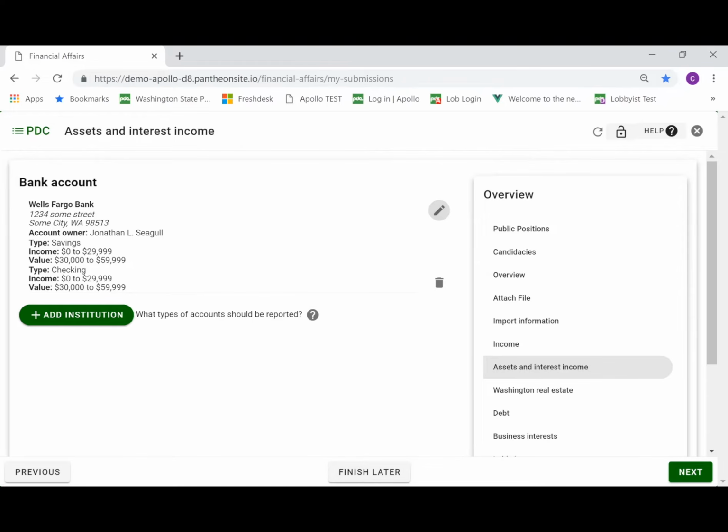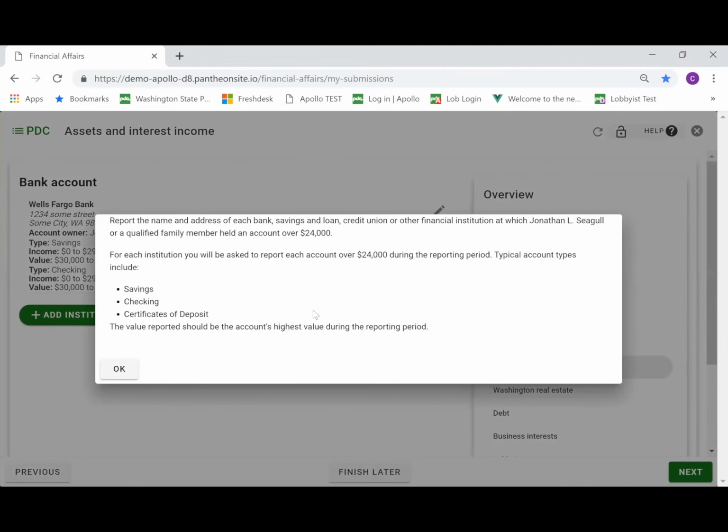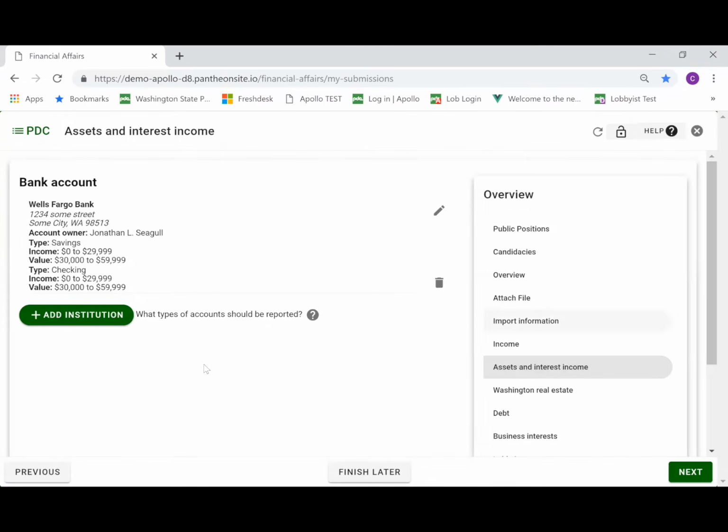So you'll see here in the first screen, we have bank accounts. And once again, what type of account should be reported? If I click the question mark, it's going to tell me savings accounts, checking accounts, certificates of deposit. At any time, if you're not sure, it will also tell you the minimum threshold. In this case, it would be those type of accounts that had a balance at any time in the calendar year of over $24,000. I'm going to review that information to make sure that it's correct.